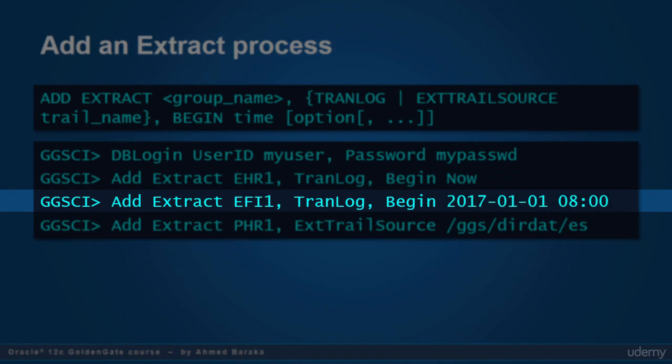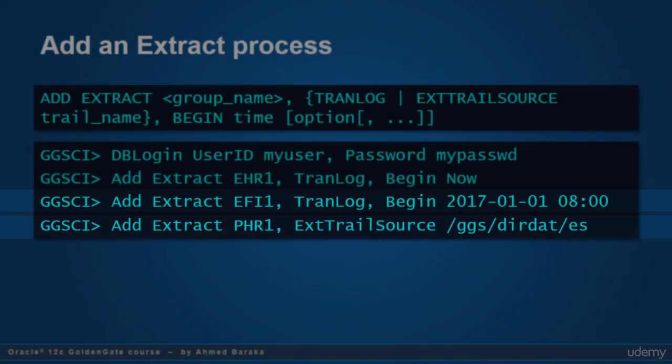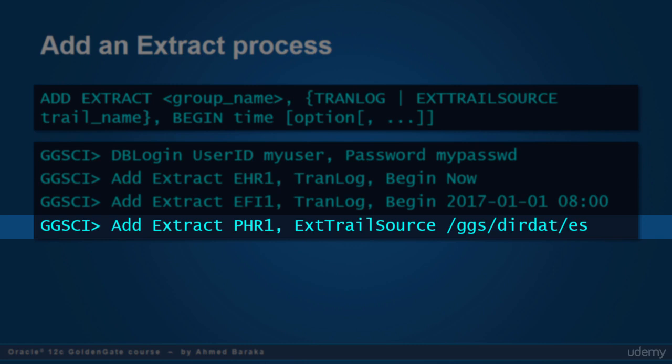The second example creates a similar extract process that starts on the given date and time. The third example creates a data pump process that reads from the given trail files. As you can see in the examples, you define the source of the extract processes when you create them, but you define their destinations in their parameter files.